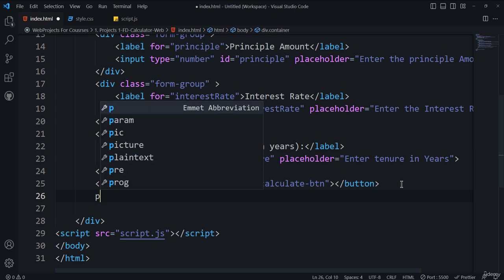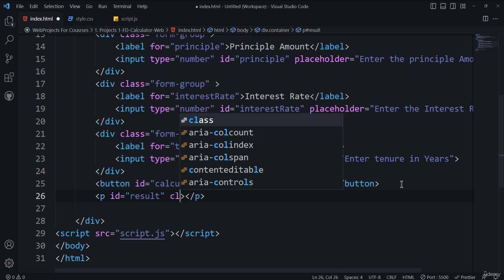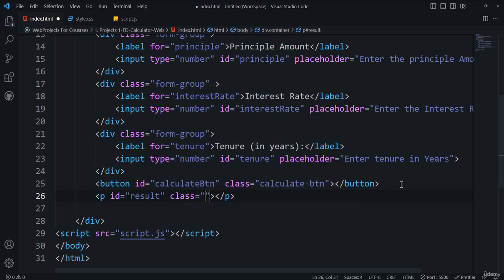Then we need a paragraph element. So if I just do it here and type the ID, and then inside that I will be using a result. Again I am using an ID here, and then we need to specify the class. This class one is used for the JavaScript purpose, and then I will be using a maturity amount. Okay, so this marks the completion of the HTML part.